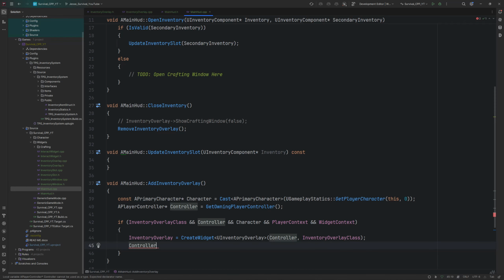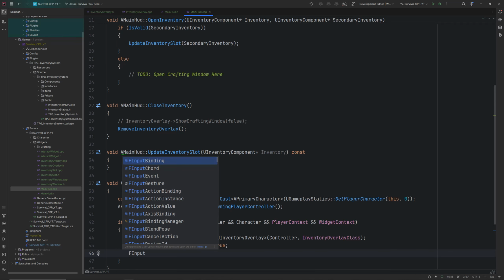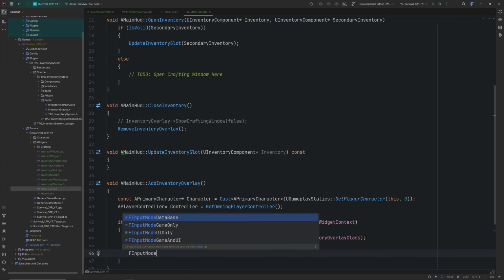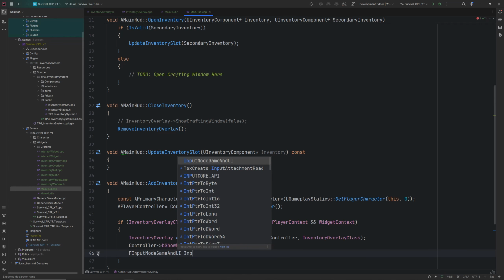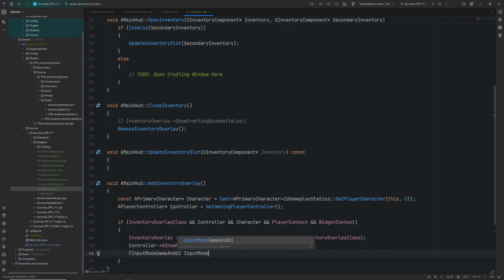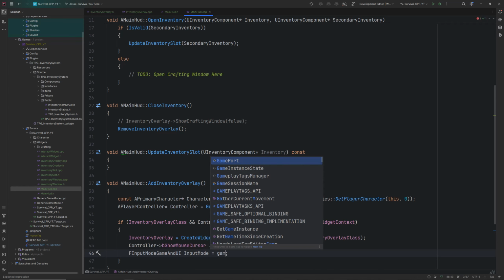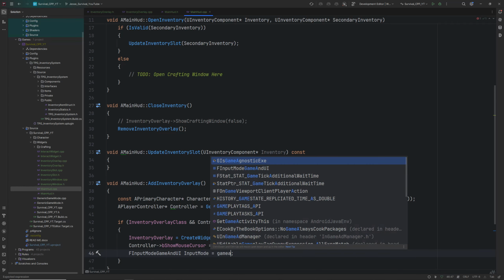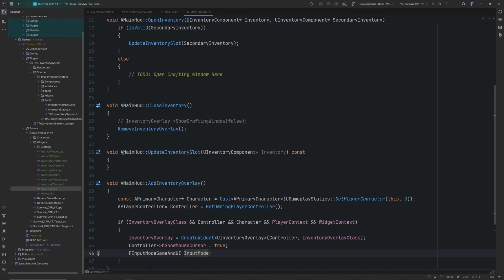Next, we're going to take the controller and call bShowMouseCursor equals true. FInputMode, we want to set FInputModeGameAndUI. And I'm going to call this input mode. Now this is kind of odd the way that this works. So we're setting a variable called input mode, and it's of type FInputModeGameAndUI, but we're not actually going to initialize this with anything. We don't go equal GameAndUI. We don't do anything like that here. Just by calling this variable, it's going to know what type it is right here, and this is what's going to end up setting it. So it seems kind of odd, and it is, but that's just the way that it works here.